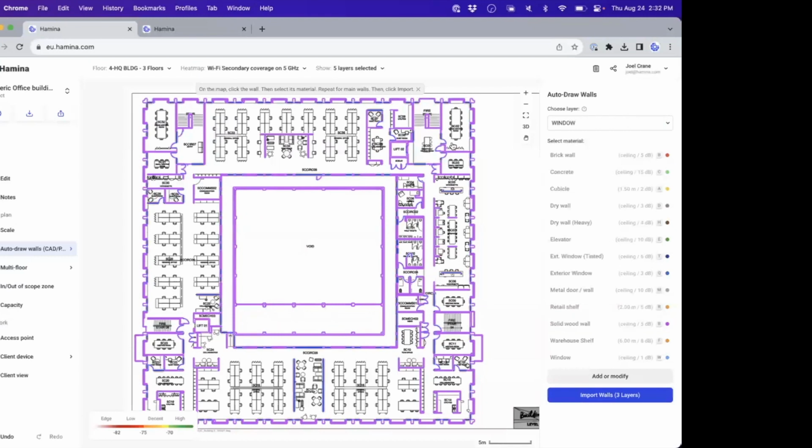We're going to grab all of the windows. I'm going to say that those are all a window profile. I'm going to import walls. We'll give it just a second to draw those in. That'll take just a moment. And then the next thing that we need to do is stack this building up, and we need to tell the tool how all the floors relate to each other.